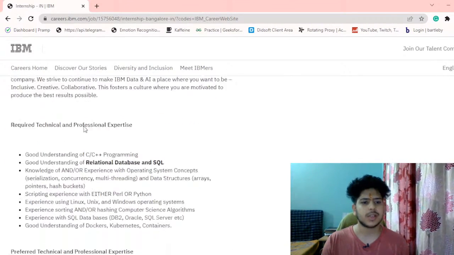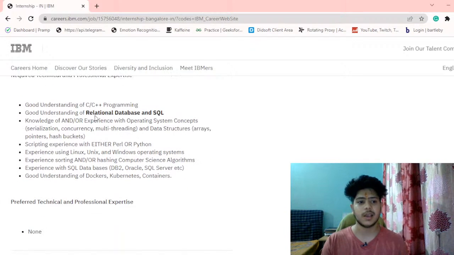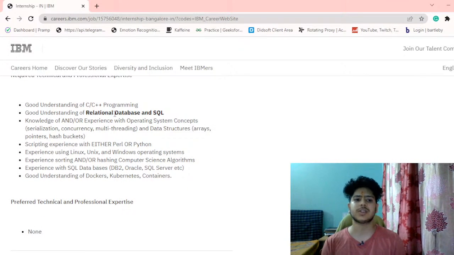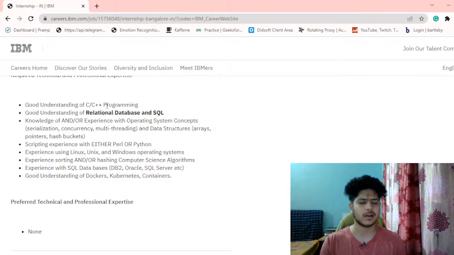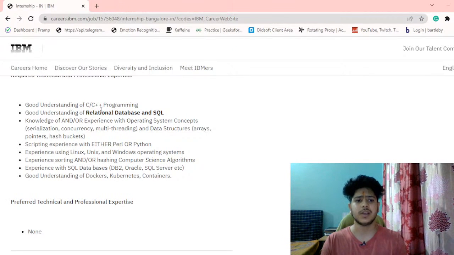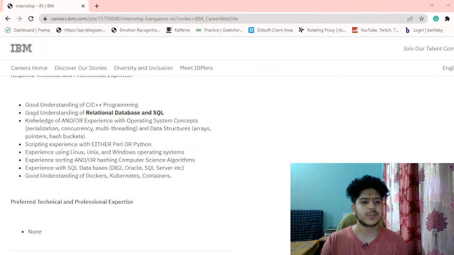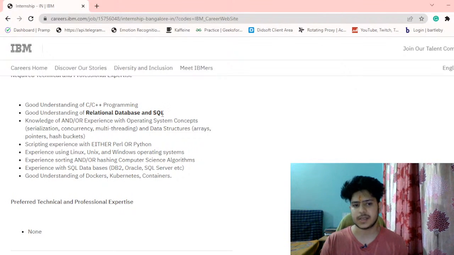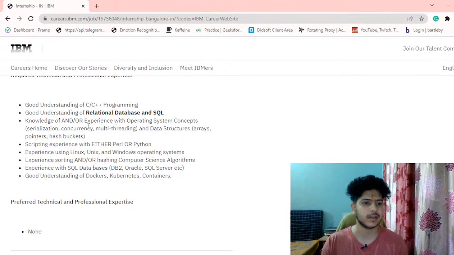Okay, if we talk about the technical and professional experience, what are the requirements? So you should have a good understanding of C or C++ programming. Here they have clearly mentioned the programming you should have, C or C++, but wait, there is one more thing mentioned below. So you should have a good understanding of relational databases and SQL. So database understanding is also required here.